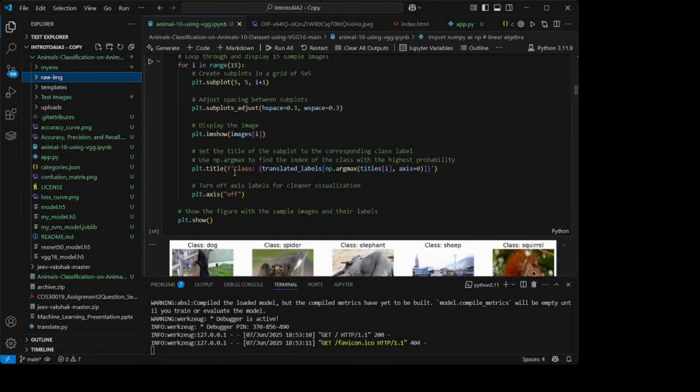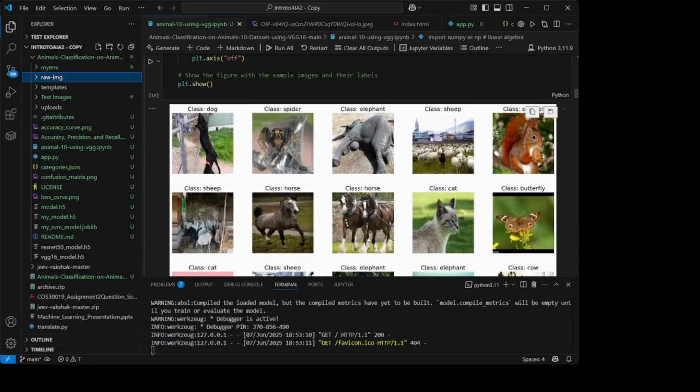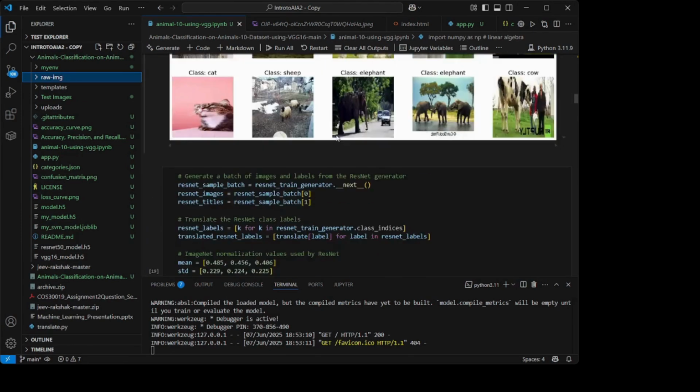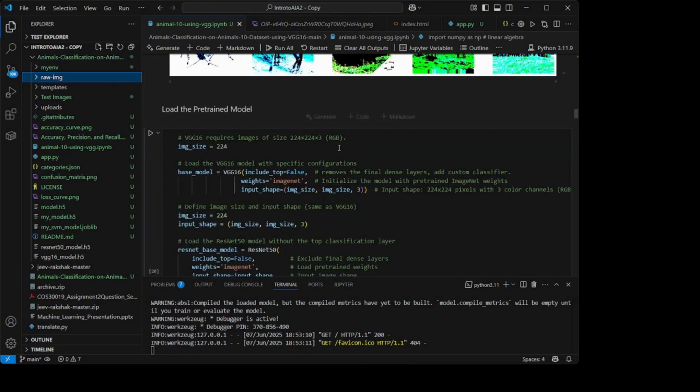Then this is where we bring the sample image from the pre-trained model to see if the model can predict the image from our dataset before we go any further. And the above one is VGG. Here is the ResNet50.